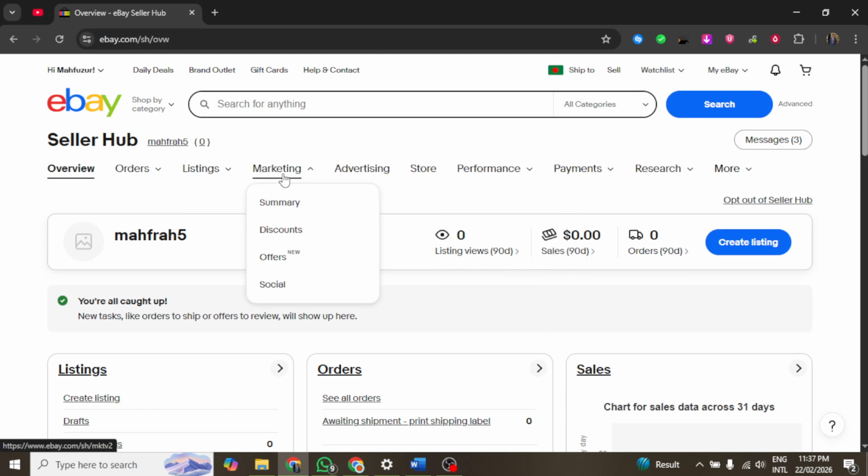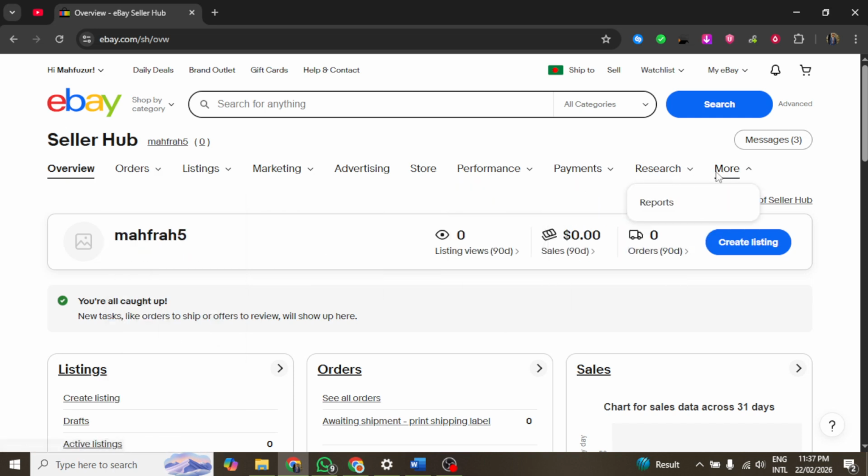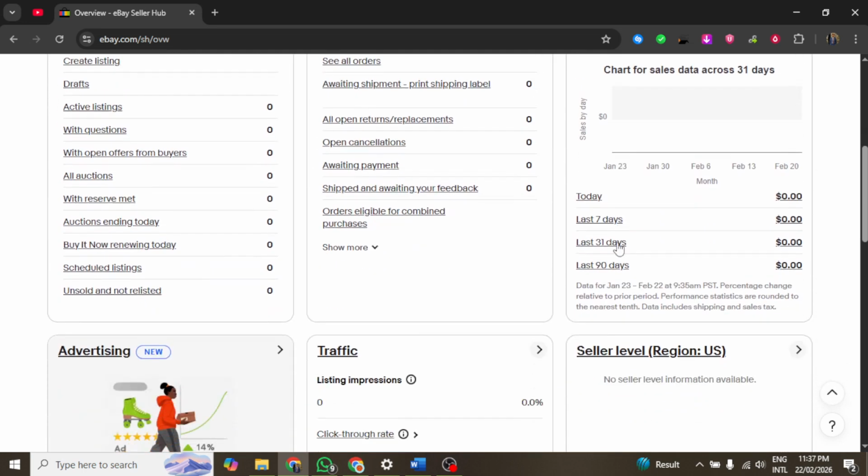Once you are signed in, use the search bar at the top of the page to find the item you purchased or are considering returning. After locating the item, click on the product listing to open its dedicated page. This page contains detailed information about the item and the seller.